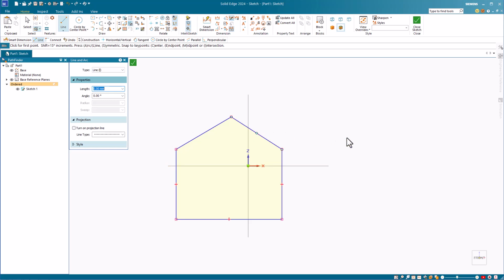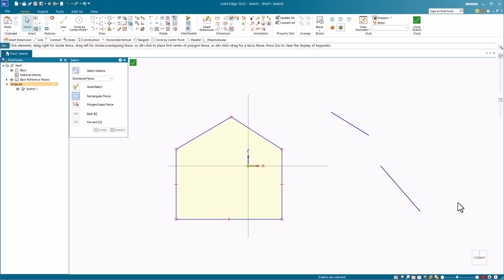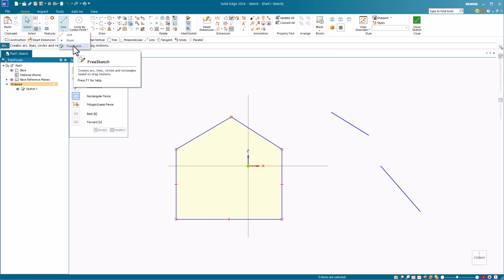There are a couple other commands that you might need to know while you're sketching. You can end the chain by hitting the right click. This keeps the line tool active, but it interrupts chaining of lines. If you hit escape, that will kick you out of the line command, but you remain in the sketch. SolidWorks allows click-click or click-drag sketching. In Solid Edge, click-drag sketching is only associated with FreeSketch.